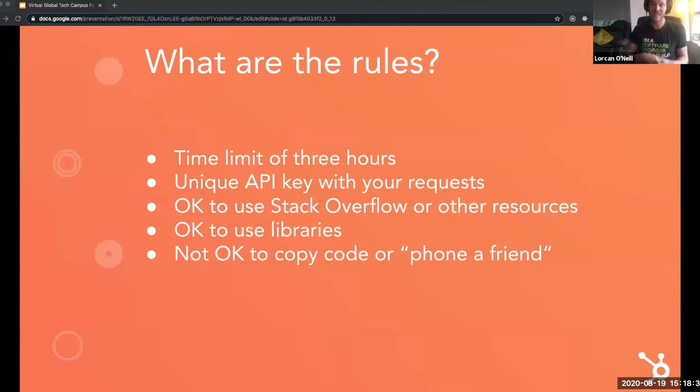What are the things we hope people would follow? The first is that there's a 3-hour recommended time limit from the time when you click "let's get started" on our assessment page. We do allow people to continue interacting with our API after that 3 hours has passed, and we do accept submissions after that 3-hour time limit has passed.